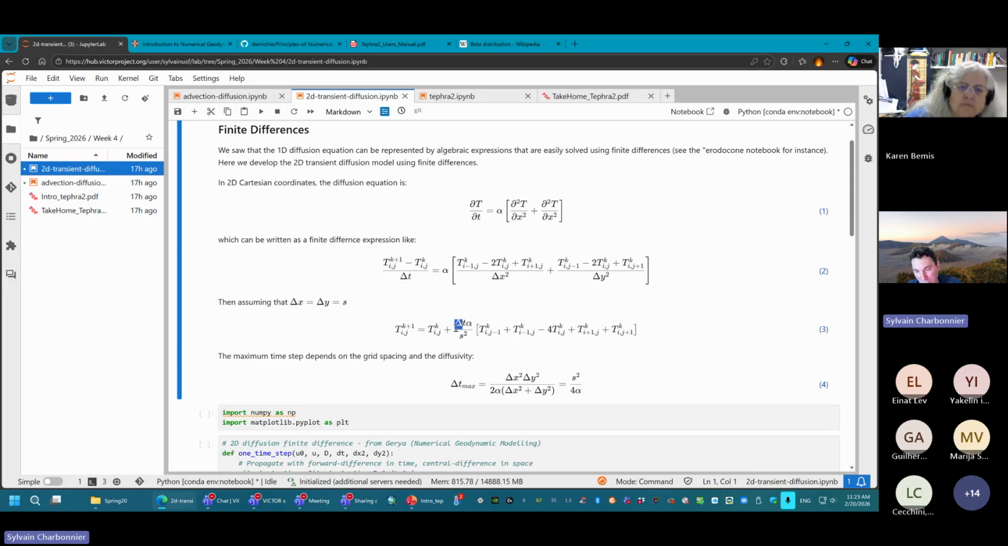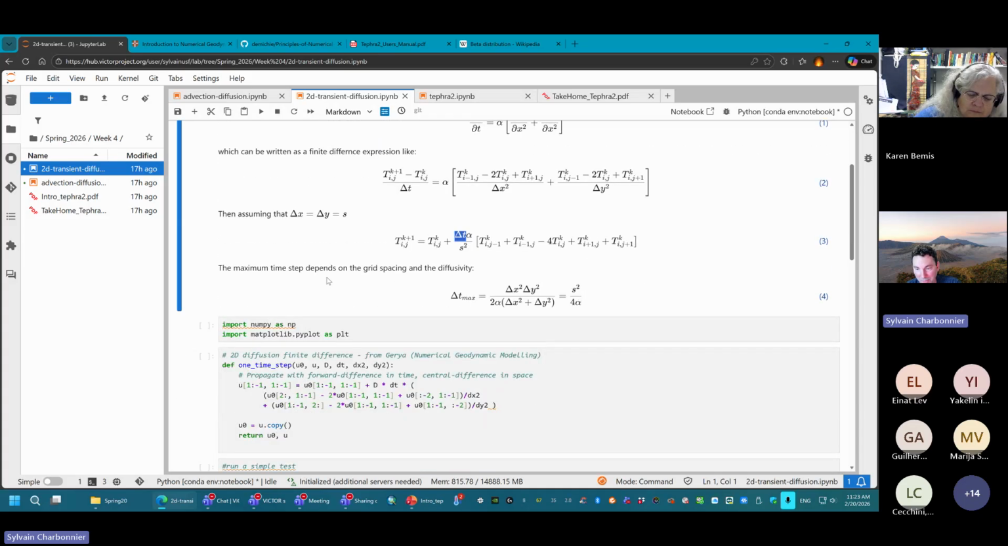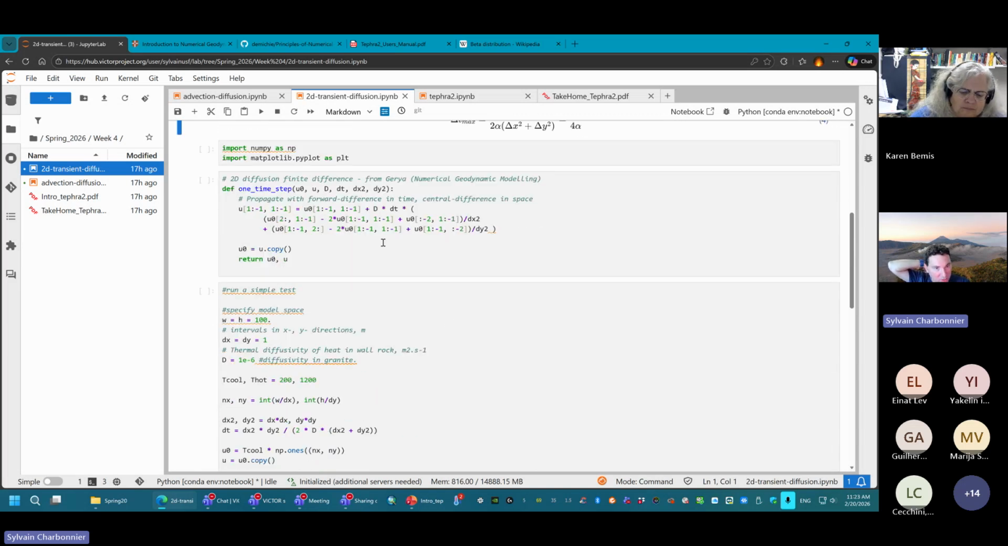So what we do is that we put this delta T parameter on the left-hand side and then everything else on the right-hand side. And then we can rewrite this to simplify it using this term here. And then finally, if delta X and delta Y equal S, we can just end up having the square of S over 4 times alpha, the diffusion coefficient. So by doing this simplification, I can actually implement that now as a code.